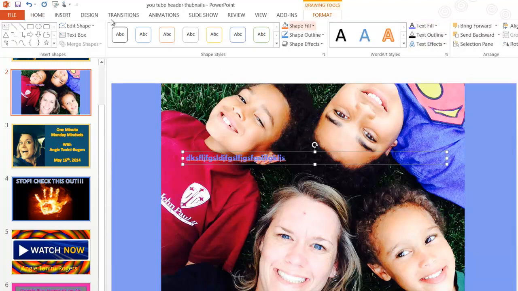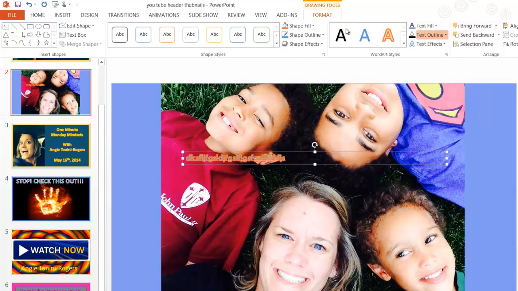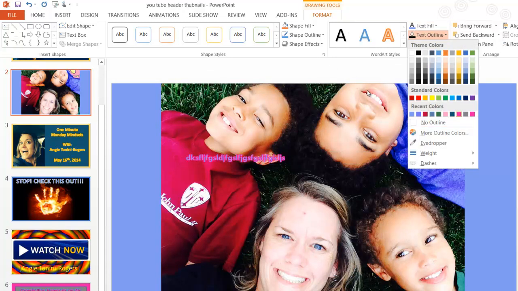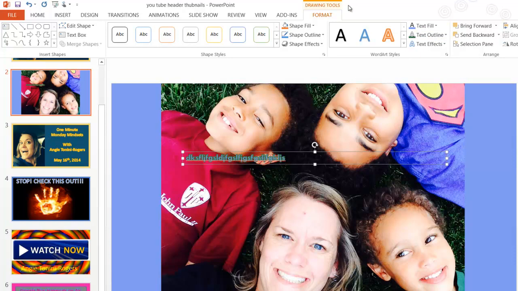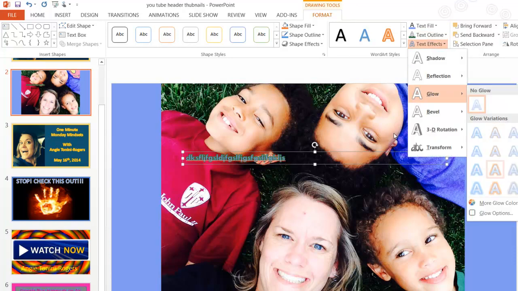All right, so it's under Format. I'm sorry. And then you go, let's just do this. That'll make it that way. In Text Fill, you can choose whatever color you want. So we're just going to choose this. Text Outline, you're going to choose the outline of the color that you want. We're just going to choose this green. And then Text Effects is where you can make it glow. You can see all these differences here.